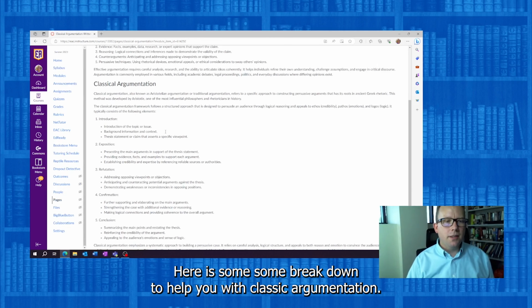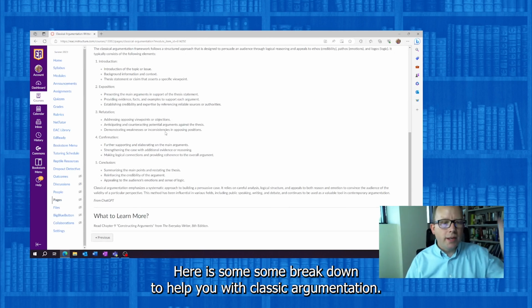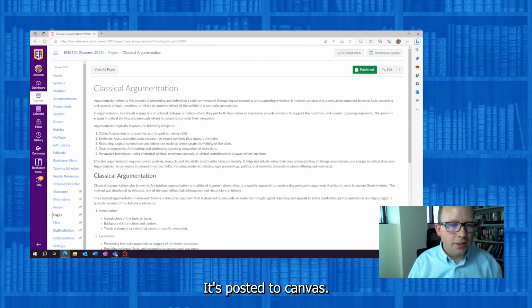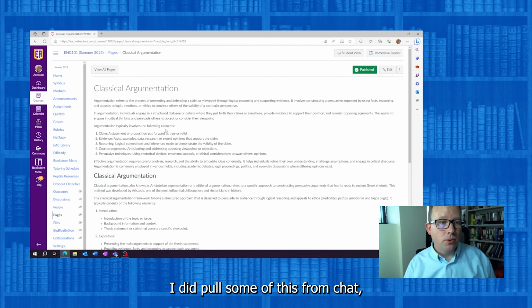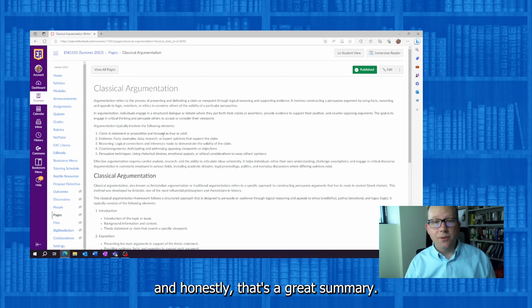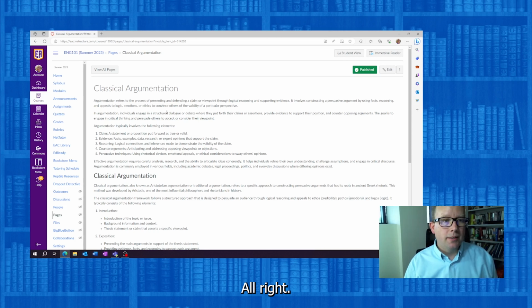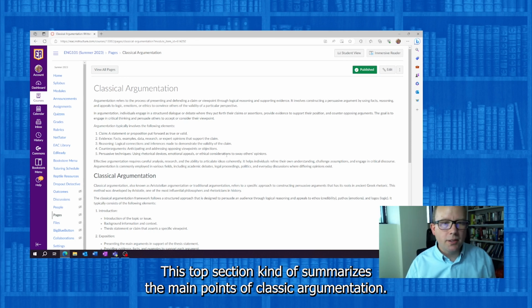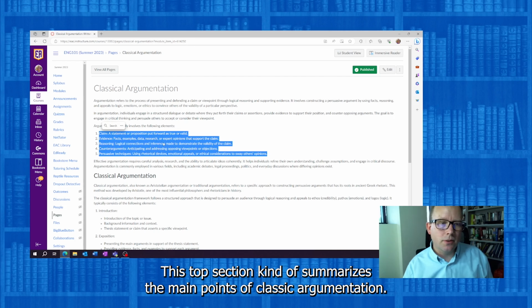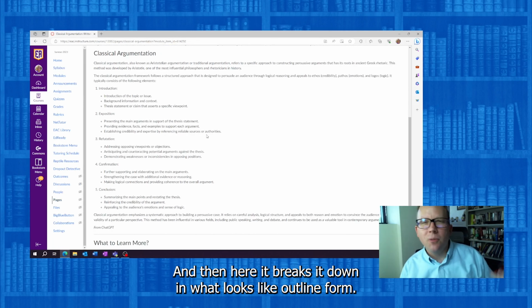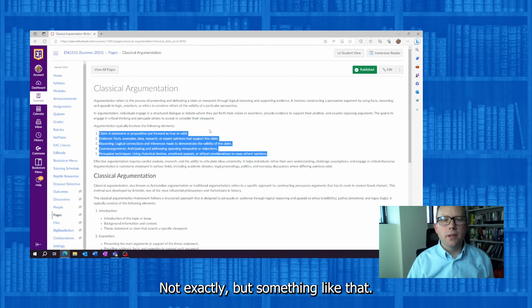Okay, here is some breakdown to help you with classical argumentation. It's posted to Canvas. I did pull some of this from ChatGPT, and honestly, it's a great summary. So I think it's doing a good job. All right. This top section kind of summarizes the main points of classical argumentation, and then here it breaks it down in what looks like outline form. Not exactly, but something like that.